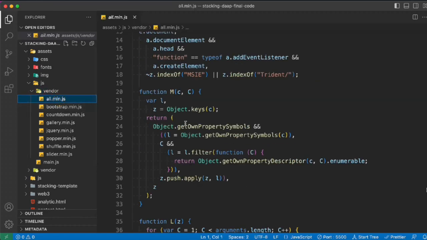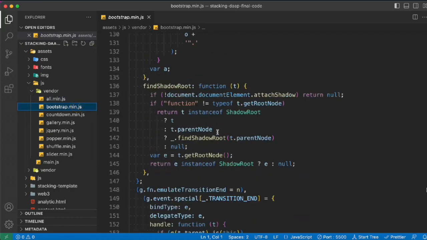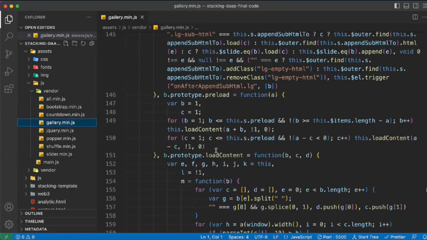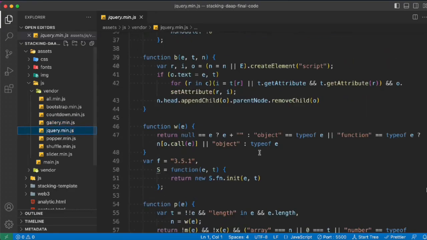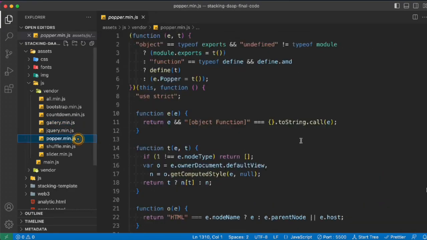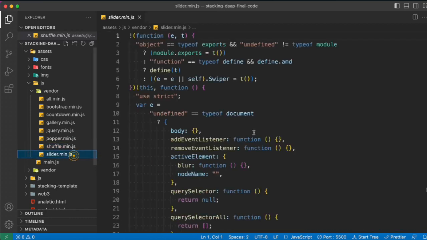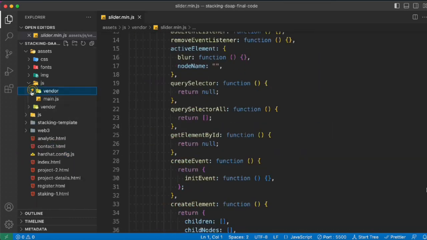So here we have this entire library which I'm using locally. Bootstrap we have, Countdown, we have Gallery, we have jQuery, and that looks pretty good. Then we have the Popper, we have the shuffler, and we have the slider. So don't need to worry about that. These are all libraries we have used for building our sliders, animations, all of the things. So don't need to worry about that, and you will get this exactly.